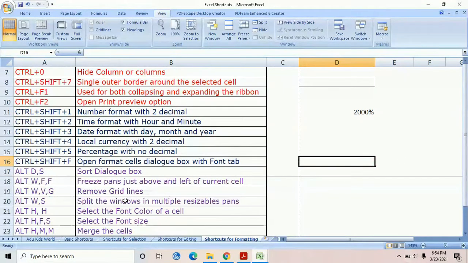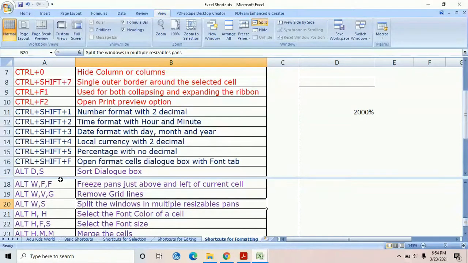The next one is to split the window into multiple resizable panes so that it helps you in maneuvering around in your data. How to do that? It is Alt W and S. Now see, my data has got split between first half and second half.